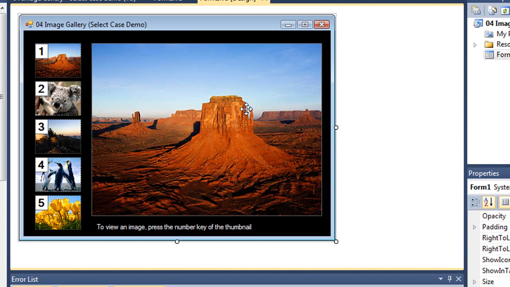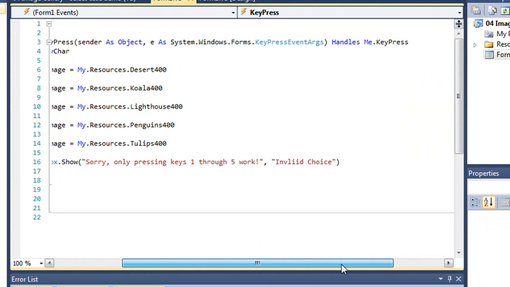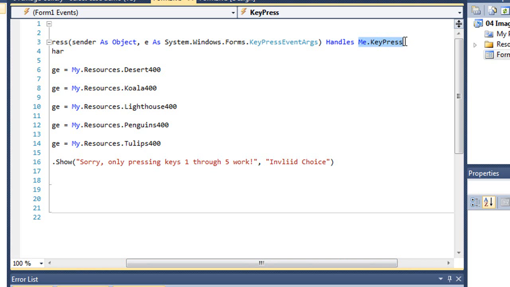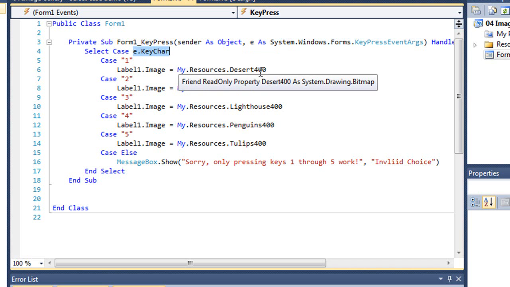What I've set up is a Form1 KeyPress event. So I'm handling Me.KeyPress. Key press is the act of pressing down and releasing a key from the keyboard. And it has an argument of e as System.Windows.Forms.KeyPressEventArgs. And I can take that value of e and get the KeyChar property of the key that was pressed.